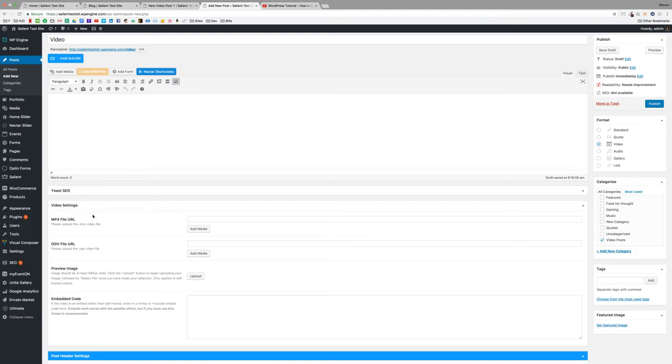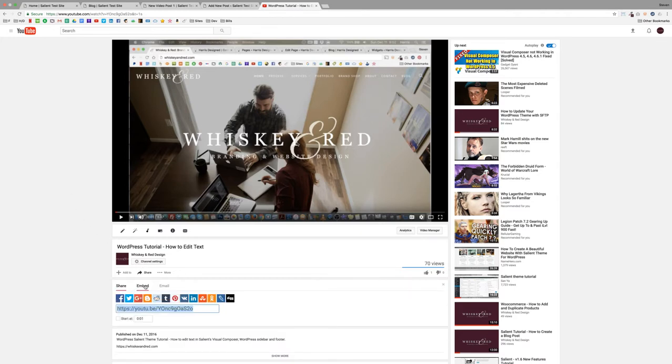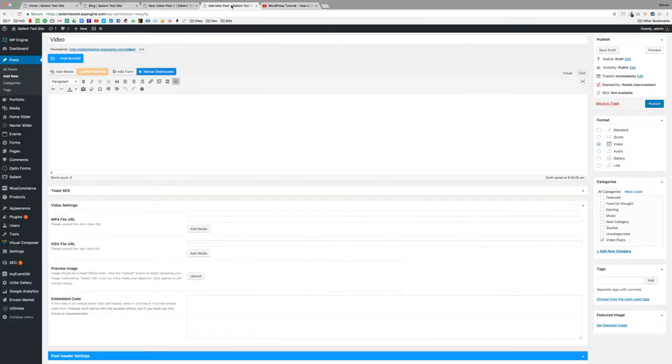Now here's the counterintuitive part about this. We're not just going to grab the share URL. We're actually going to grab the embedded code. So if I go over to WordPress, YouTube, and I click the share button, and I click embed, this is the code that I want to copy for Salient. If I go back to the post here and paste, I can go ahead and publish this post.